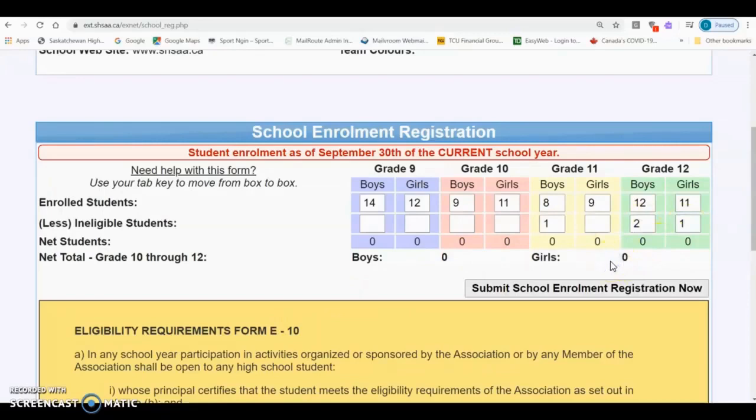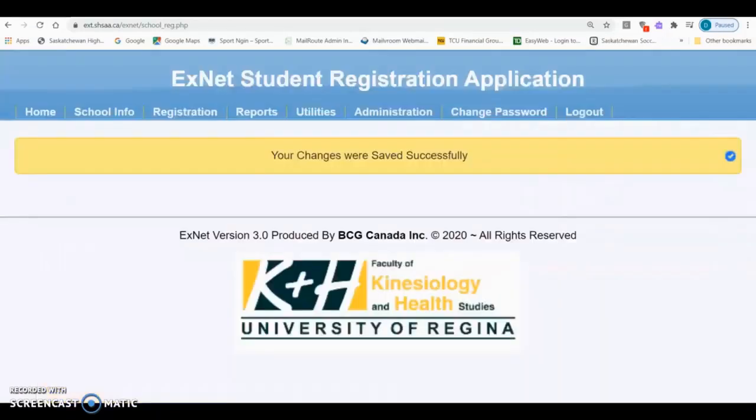And once we've entered all of our students as of September 30th, we can click on that Submit School Enrollment Registration Now button. You will receive a screen that says your changes were saved successfully. The SHSAA uses the enrollment for classification of the teams that are participating in SHSAA activities and also other administrative items. So it is imperative that every school provide the data whether they plan to have activities or not during the school year.